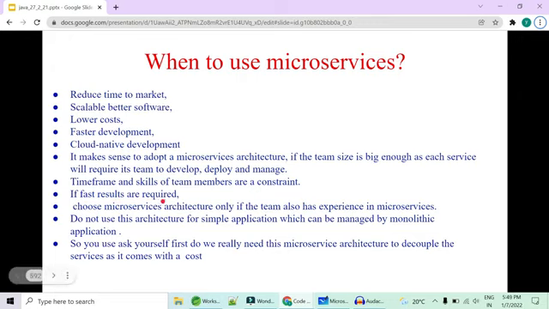If fast results are required, you go for that. Choose microservice only if the team has experience in microservices, because teaching people microservices is a difficult task and it will take lots of effort in training them. So pick people who know microservices. Do not use this architecture for a simple application which can be managed by a monolithic one.